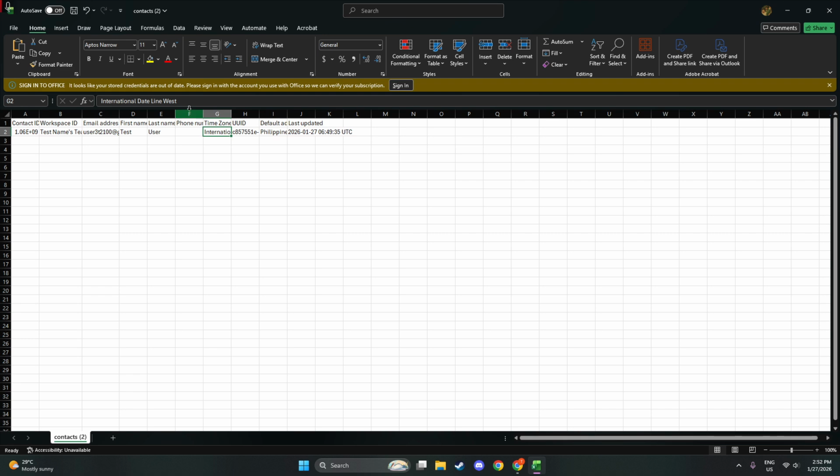Finally, handle the file carefully. Contact data is sensitive. Store it securely and share it only with trusted tools or teammates. And that's it.